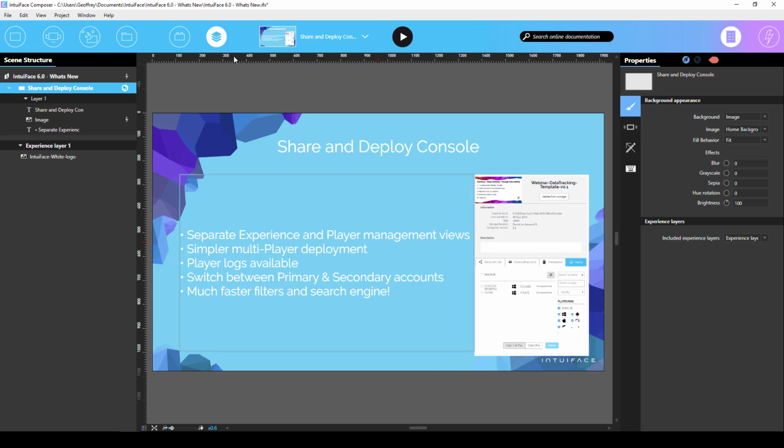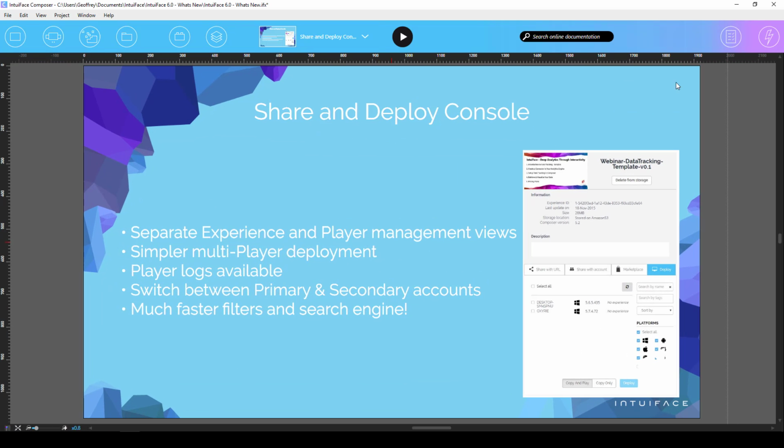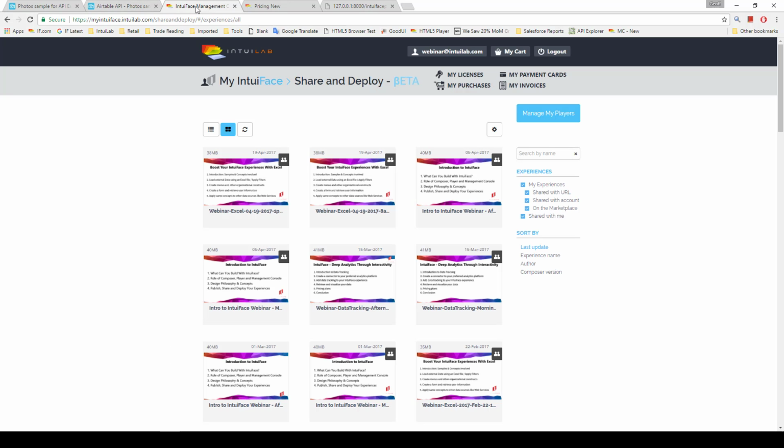Next topic. Let's clean up our space a little bit here. The share and deploy console. Big revamp here. It's easier if I just show you. Here we go. The share and deploy console exists to facilitate sharing and deployment. And if you remember, in the old management console, there was a list of your published experiences at the top. There was a list of all of the players in your account at the bottom. You can get information about experiences. You can do drag and drop for deployment. Conceptually speaking, it's the same idea, but it's much cleaner and much faster.